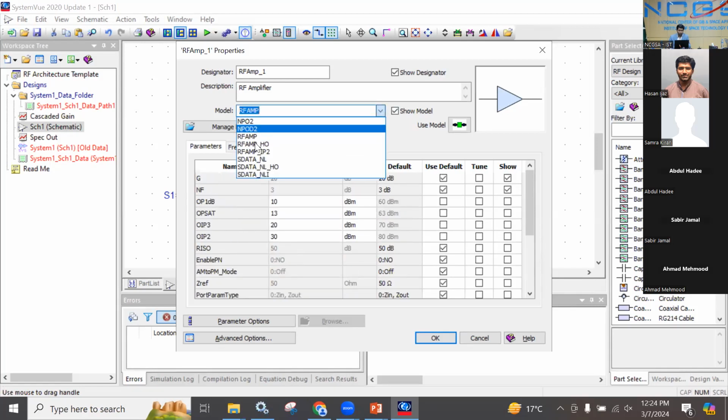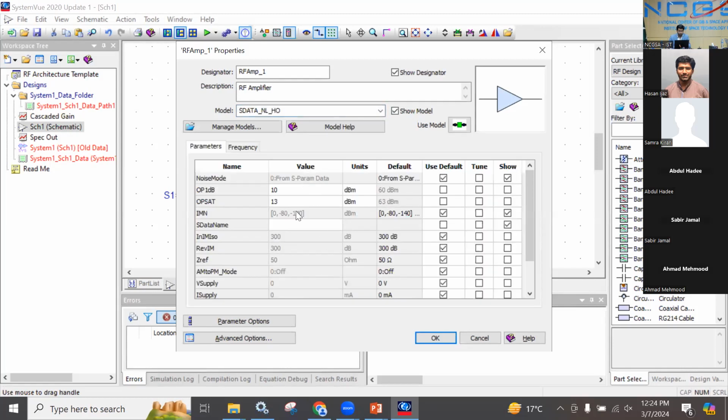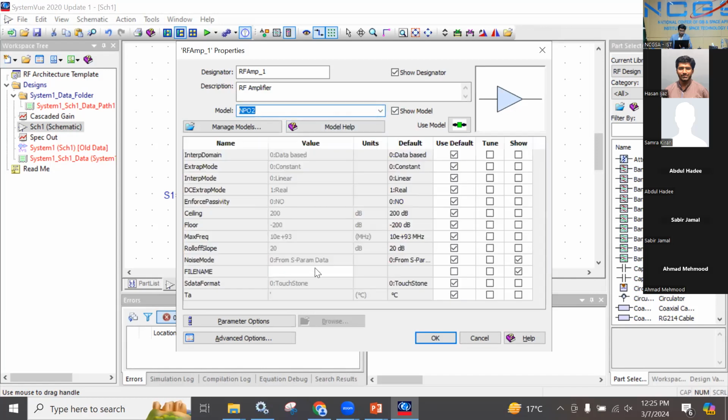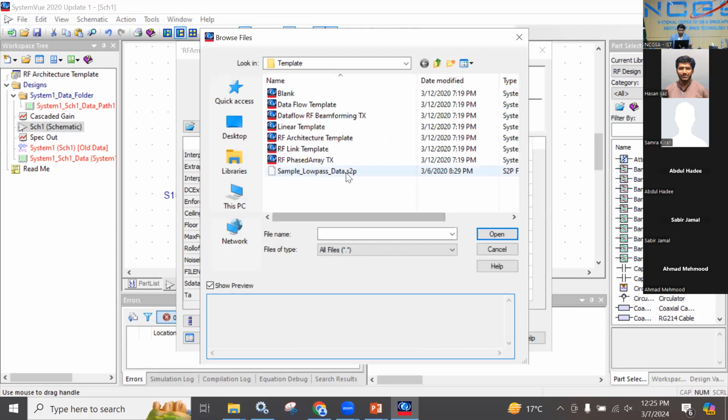The other scheme is that you can select data, then give path data for all the components: the different amplifiers, attenuators, filters. You can have S-parameter files. Any component you use, you can download from the website and import into this software. You can have a Touchstone file imported there. Then in the file name, you can browse to any S2P file like this.